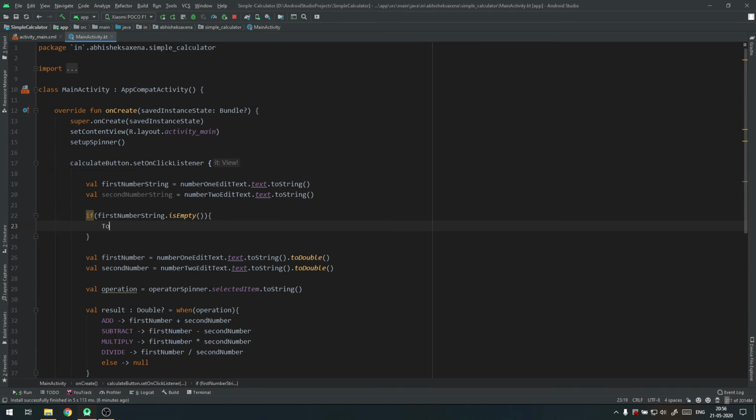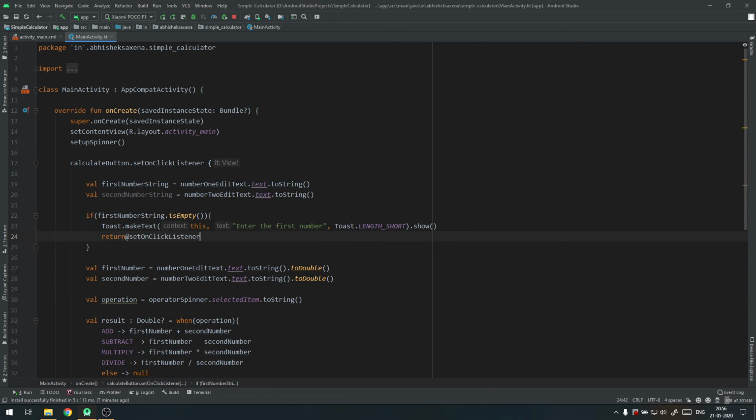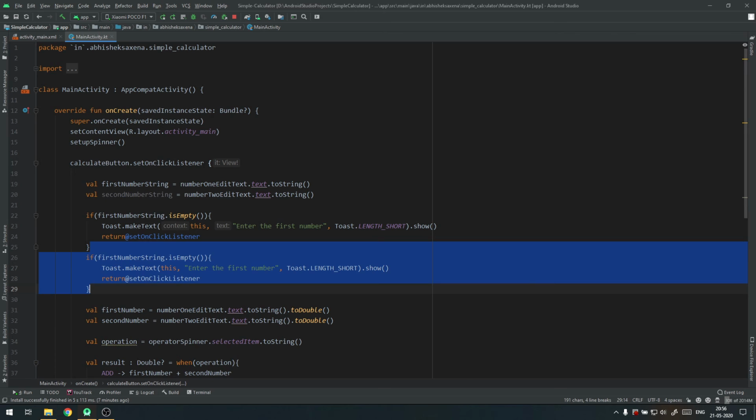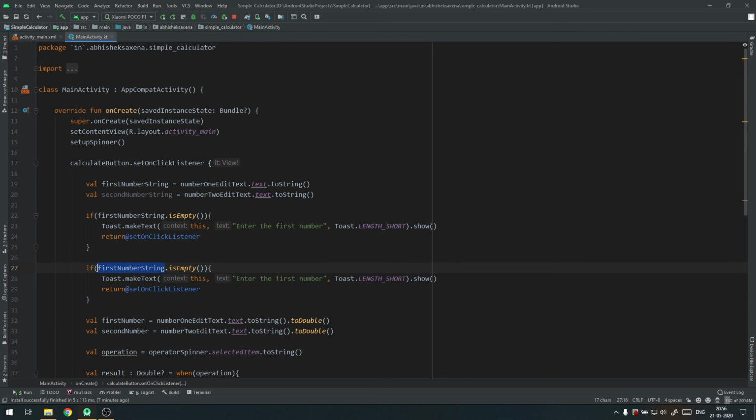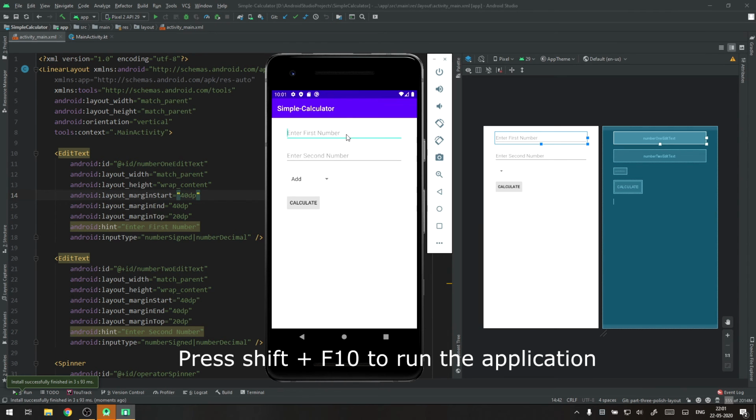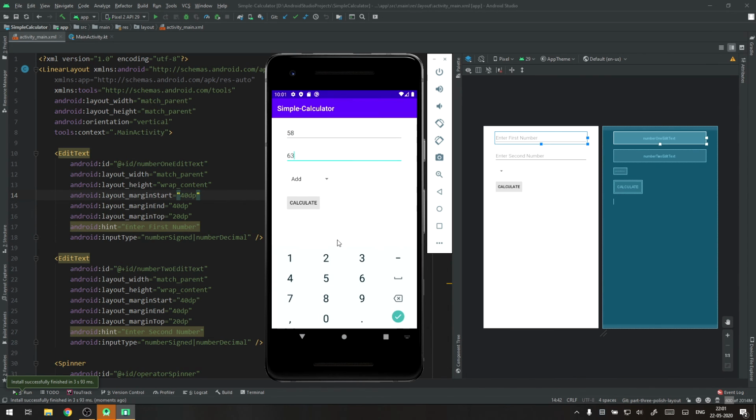To add a toast, type Toast.makeText and pass the context to this. Then enter the message that you want to display. For this, enter the first number, then the duration of the toast using Toast.LENGTH_SHORT. To display the toast, use the show method and then stop the method using the return. Repeat this for the second number. Now your application is ready. Great! You made your first application in Android.